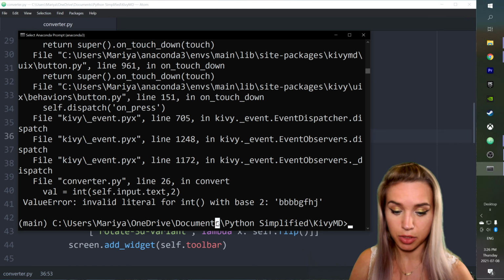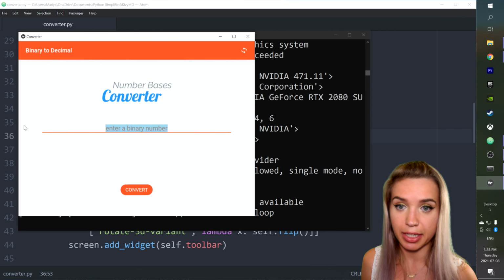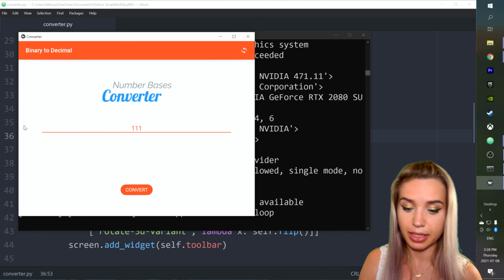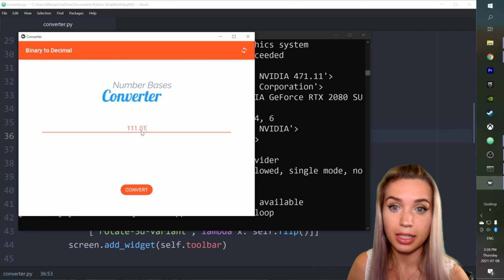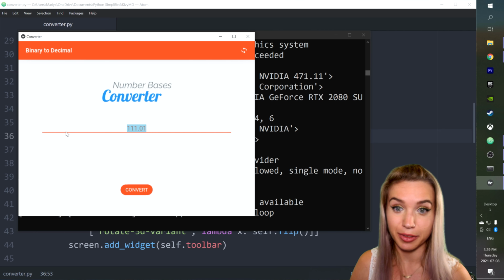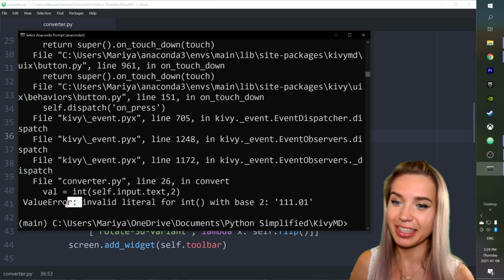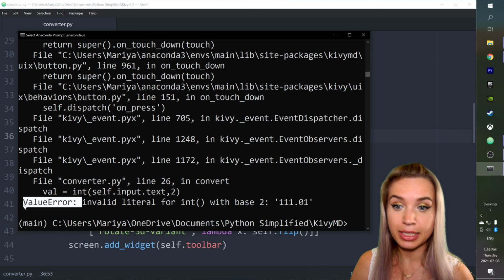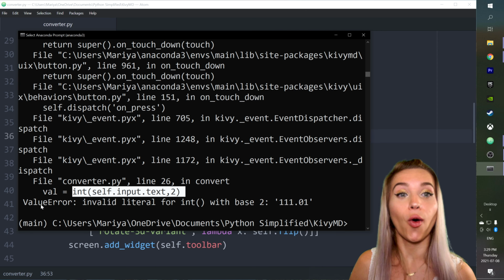Another thing we will need to tackle: what happens if the binary number we enter is perfectly valid, however, it has a fraction at its end. Now, this fraction should realistically indicate a quarter. That should be 7 1/4. But what happens when we press convert? Our app fails again with a value error. And the reason is this int command only converts whole numbers.